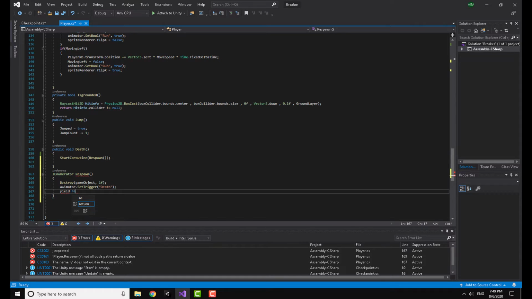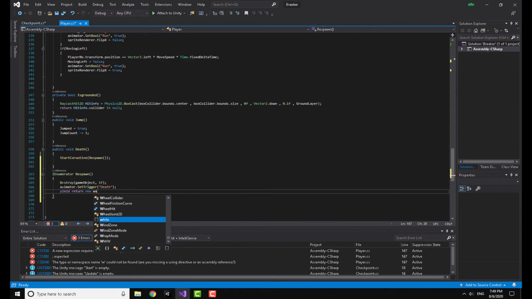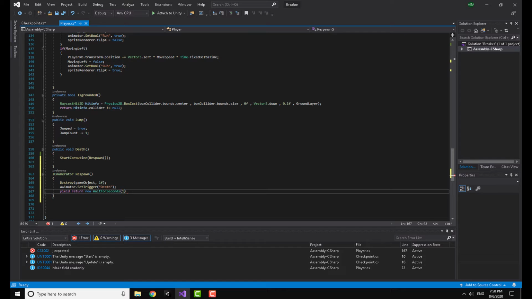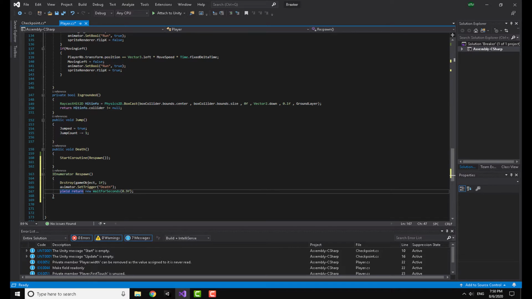Now I will write yield return new. So what does it mean? This is basically why we made the coroutine, because of this function. It's called WaitForSeconds. This is going to delay the code after it until this time passes. You are going to write any kind of time you want, but the most important thing is that this is less than the destroy time.